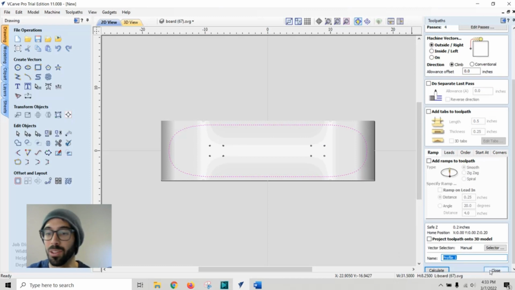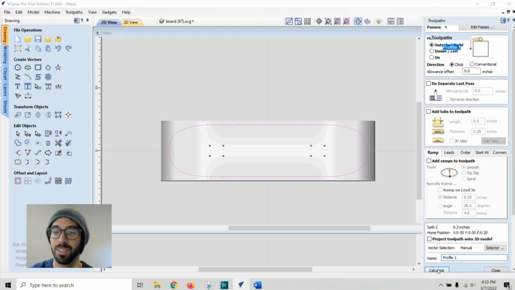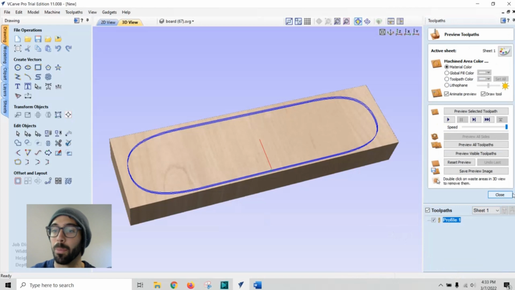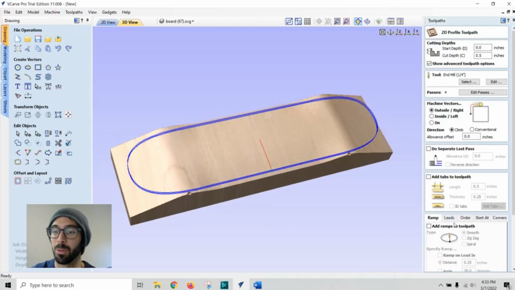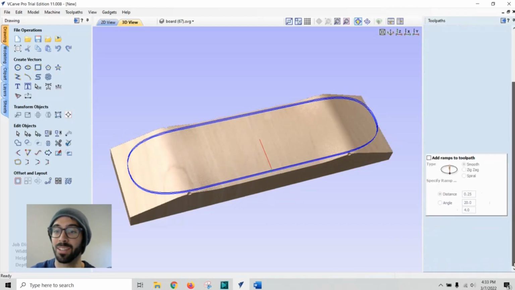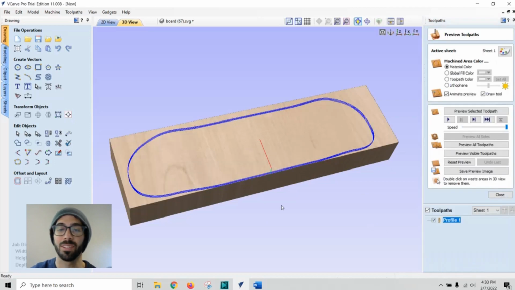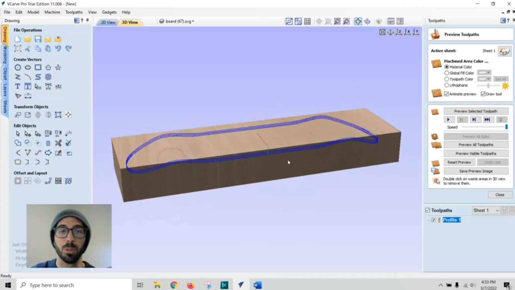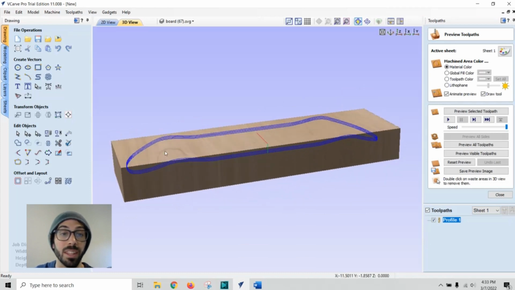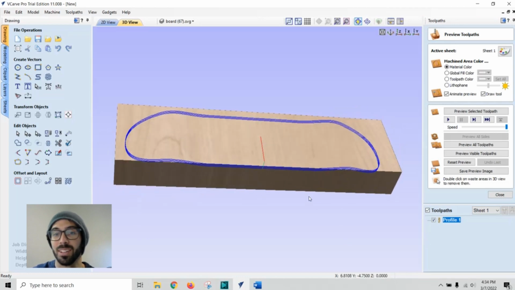And we're just going to call this profile 1, click on calculate. Oh, but I forgot to do something. So I'm going to double click it, and we need to project the toolpath to the 3D model. Now we're going to recalculate this. And you can see these blue lines represent the toolpath, how the tool is going to move in space. You can see it's in the shape of a skateboard.